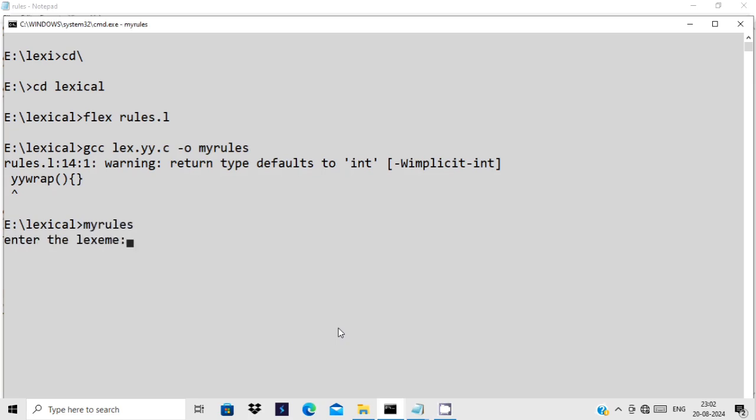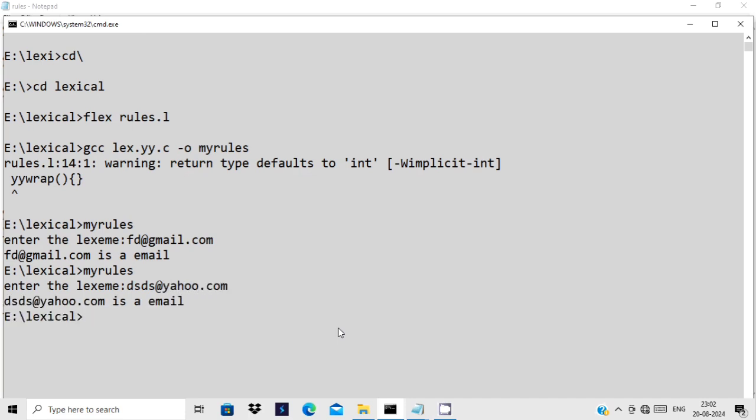So I will try to enter an email. fd@gmail.com. So now it is recognizing that it is an email. So we will try for Yahoo also. I just make it as xyz dds yahoo.com. So this is also recognized as an email.